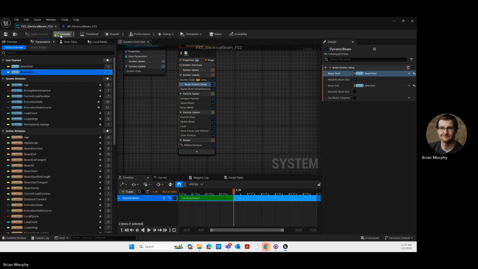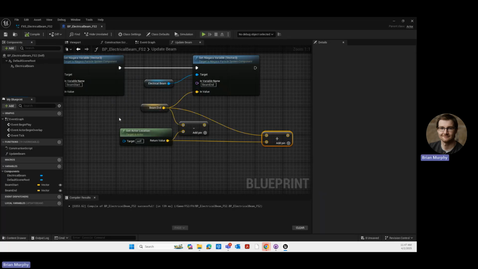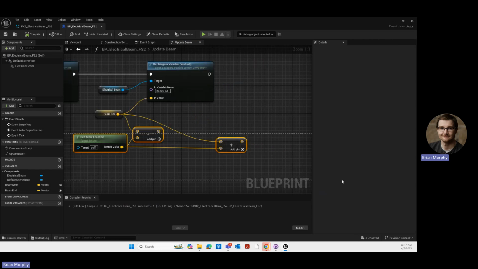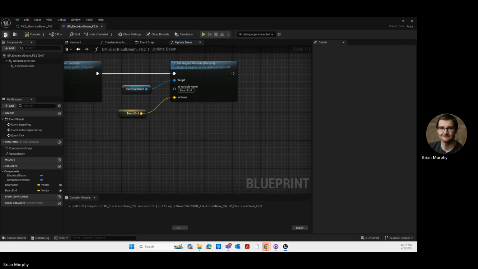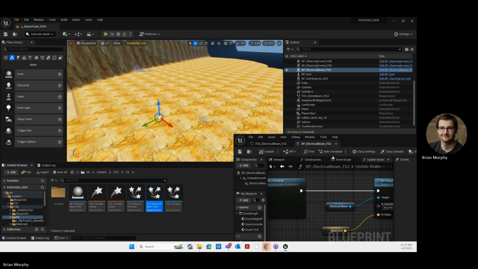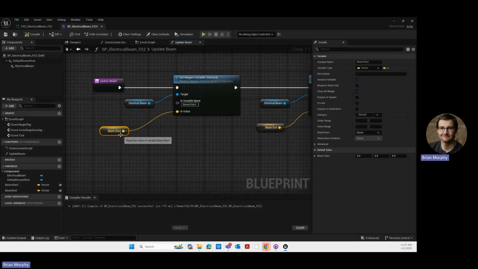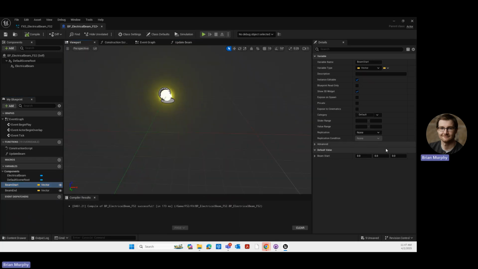Start. Beam start, beam end. And I'm just going to double check to make sure that my variable names are set correctly, because that's another possible issue. I'll also try the same thing I did here. Go to viewport. Can I mess with the beam start? So that seems to be working when I set it here.